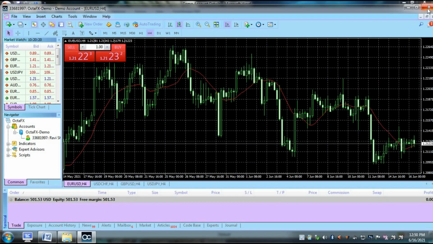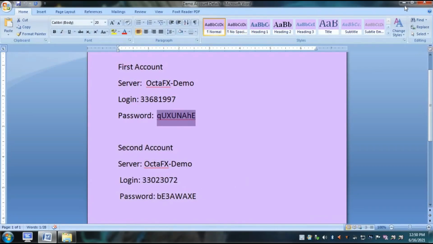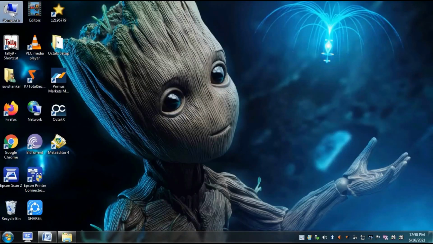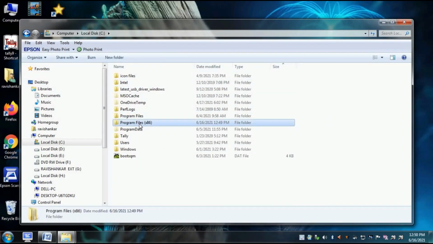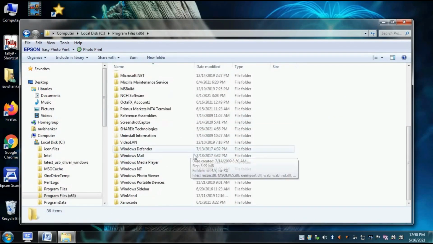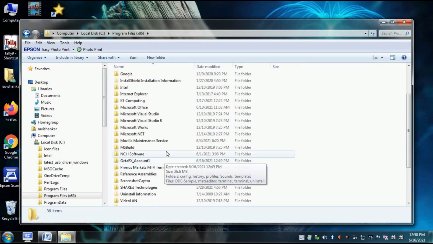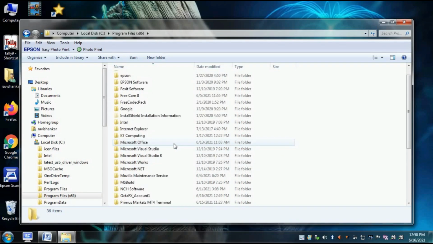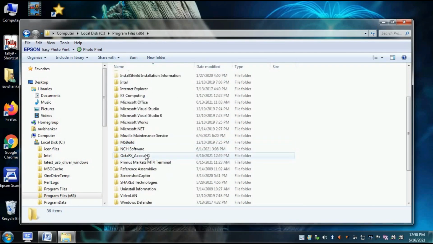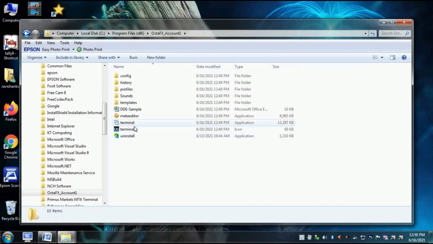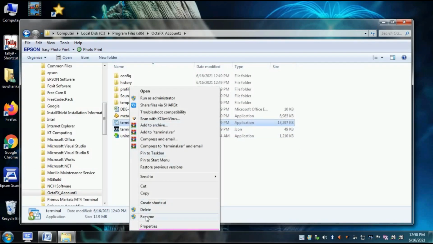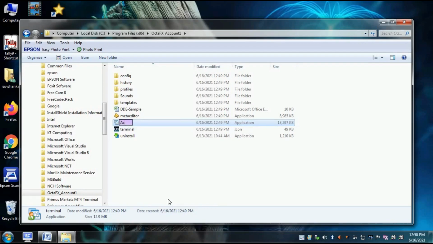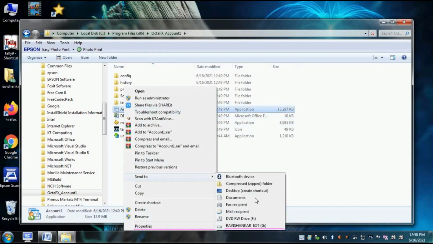Now what to do is close this terminal. Then go to the installation folder. You go to the C drive and find where is the account 1. See where it is. Now there it goes. And there is a terminal. You right click and rename it as account 1. Then you click that and send to desktop.